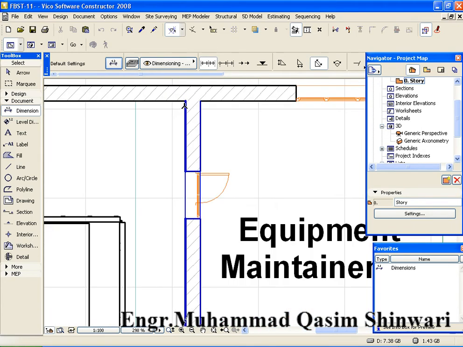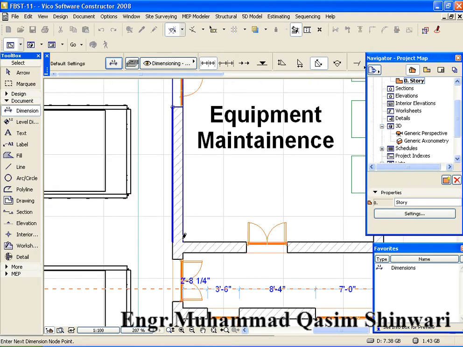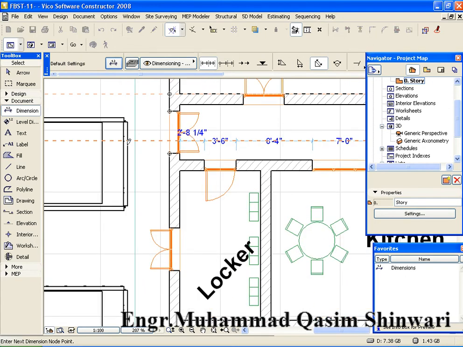What dimension is remaining? Let me dimension this also. There's the third node and fourth node, and that fifth, sixth, and carry on.